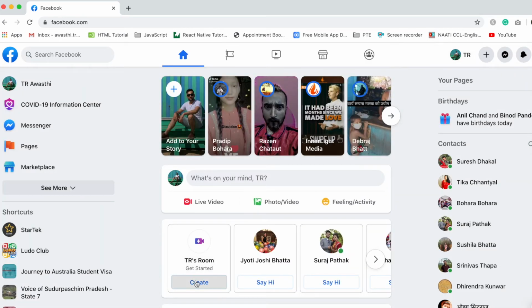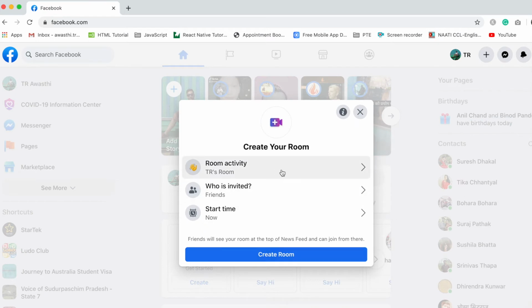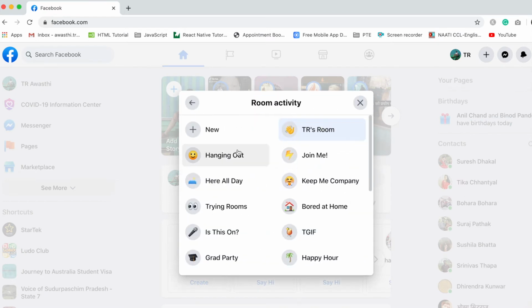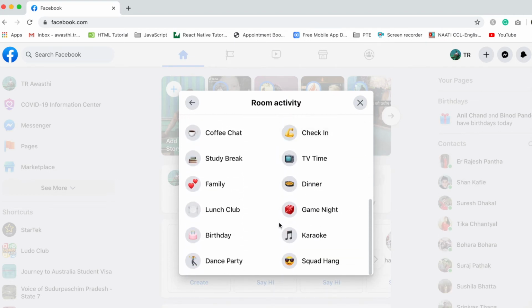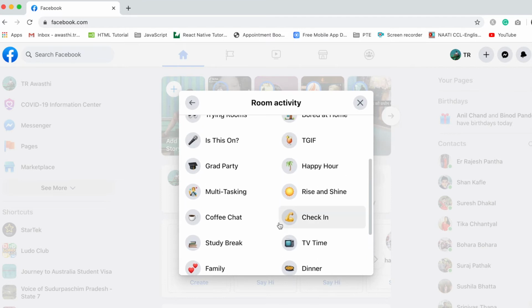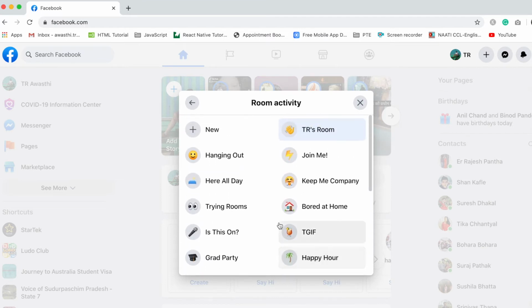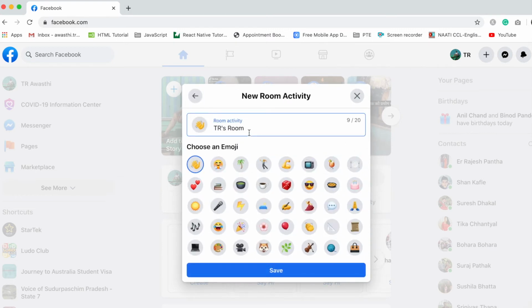So now I am doing it from the wall, and it says room activity, and you can choose the room activity from here. Whatever activity you want to do, you can choose, or if you don't want the activity listed here, you can create a new activity. You can name the room as you want.